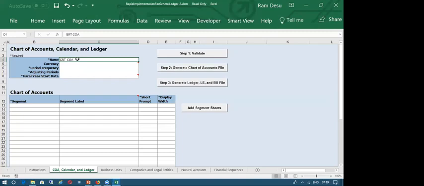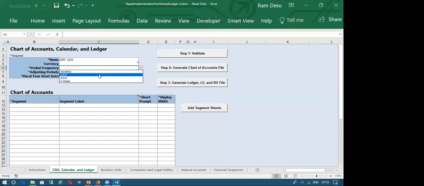We'll start with this GRT COA. And what should be the period frequency? Whether you want to use a monthly, 445 or weekly calendar. Generally it will be a monthly calendar. And do you want to have any adjusting period in your calendar? If you don't want to have one, none. If you want to have one, at what intervals, once at the end of the year. And what is the calendar start date? It should start from 1st January 2016 or 2017.